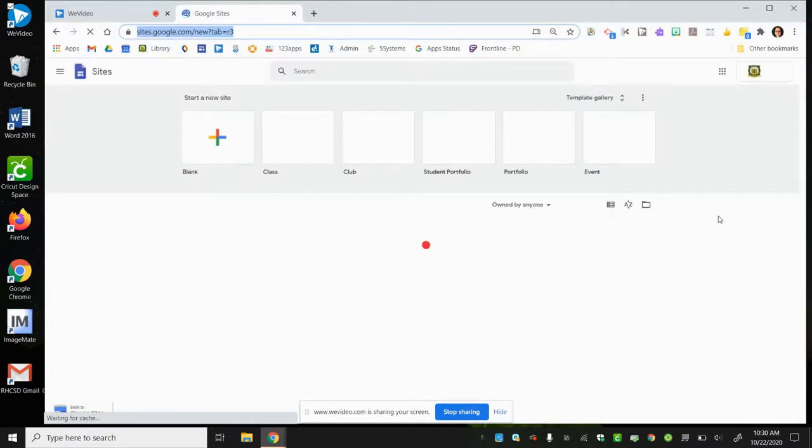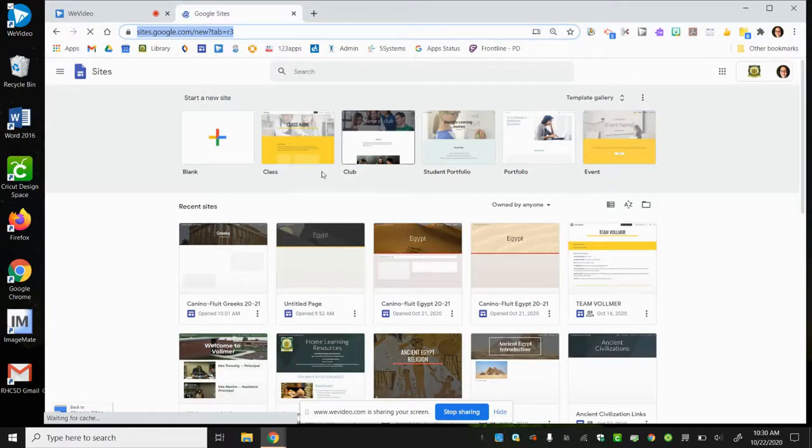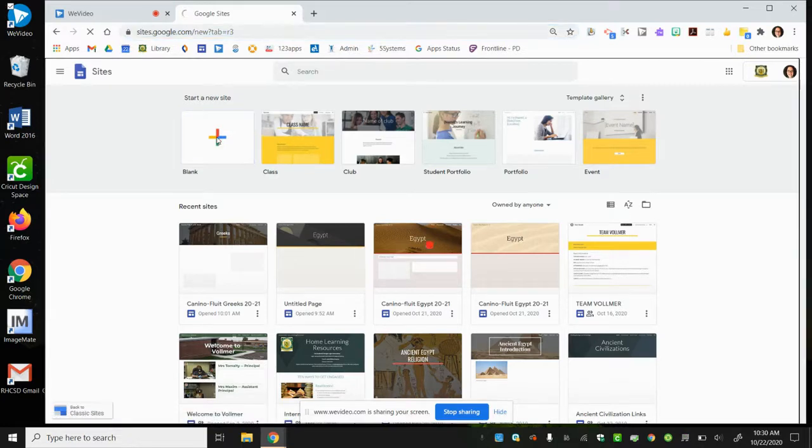When you get to the Sites page, you will see all the previous sites you've created, some template options for you, or a blank page. So I'm going to select blank.